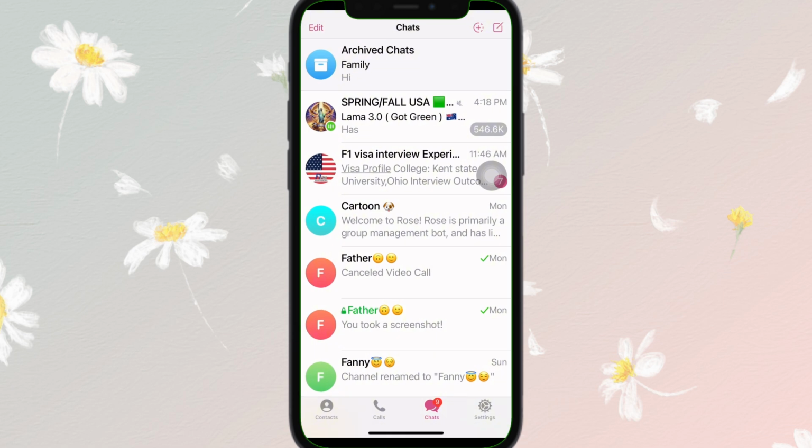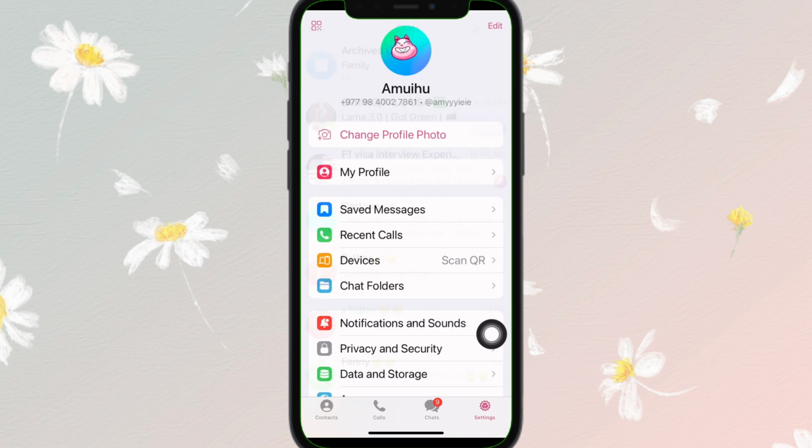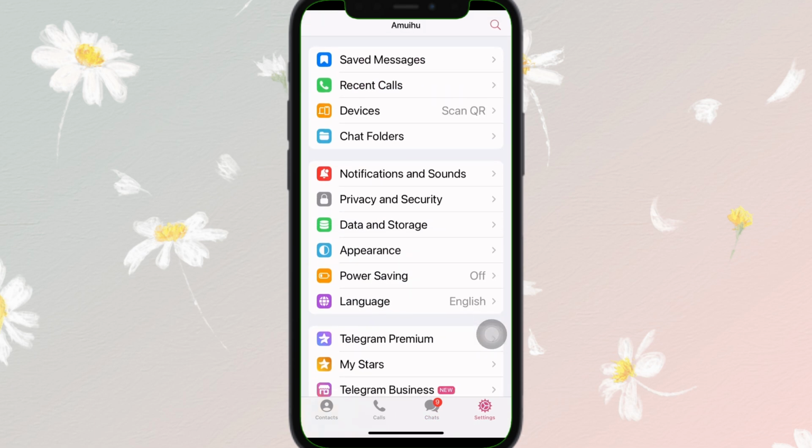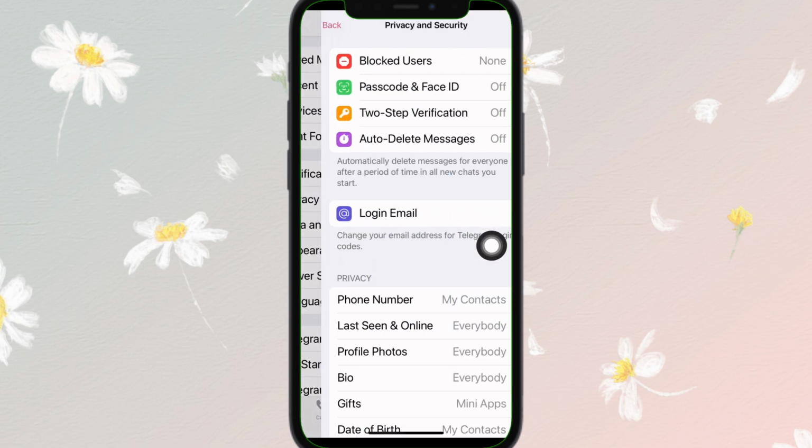First of all, open the Telegram application. Just like this. After opening it, you will find something like this on your home screen. Now tap on settings at the bottom, just right here. Tap on it. Then scroll down and here you can find privacy and security. Now tap on it. Just like this.